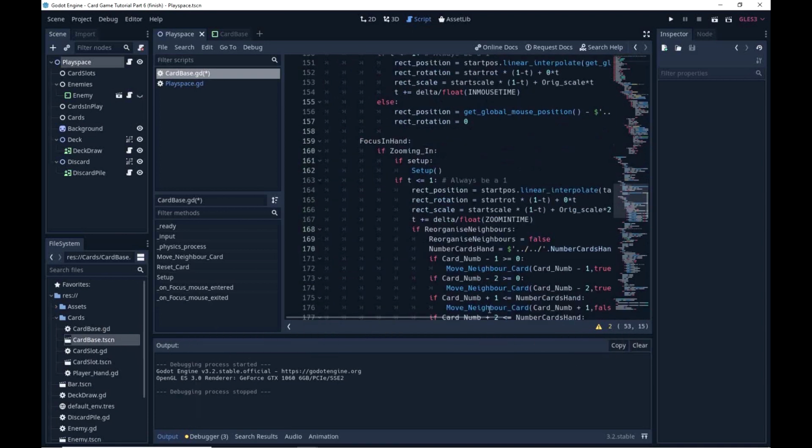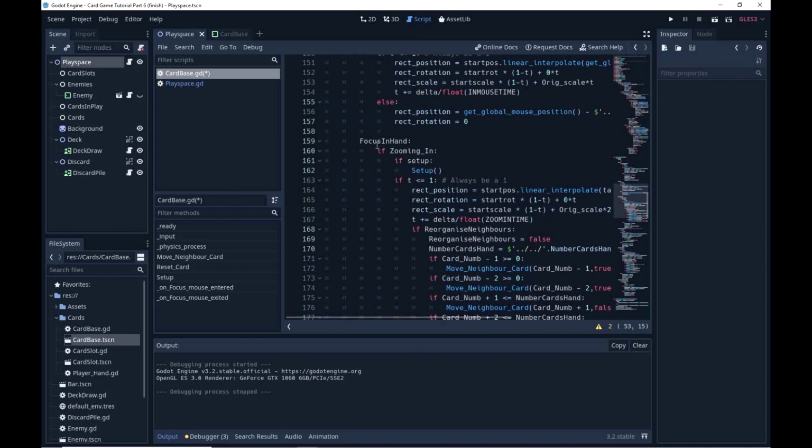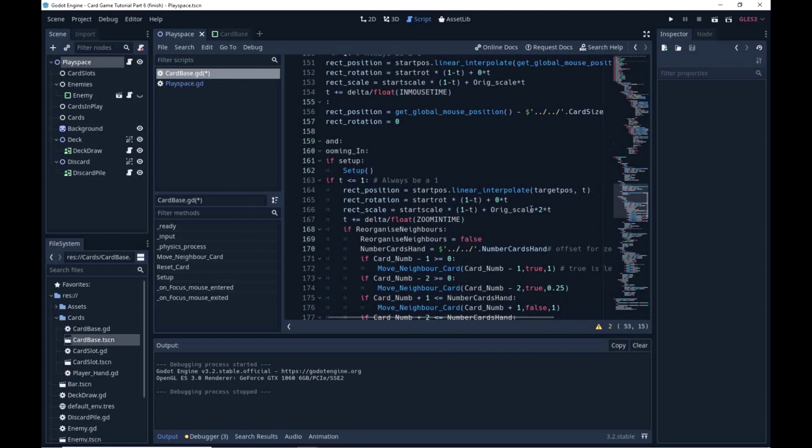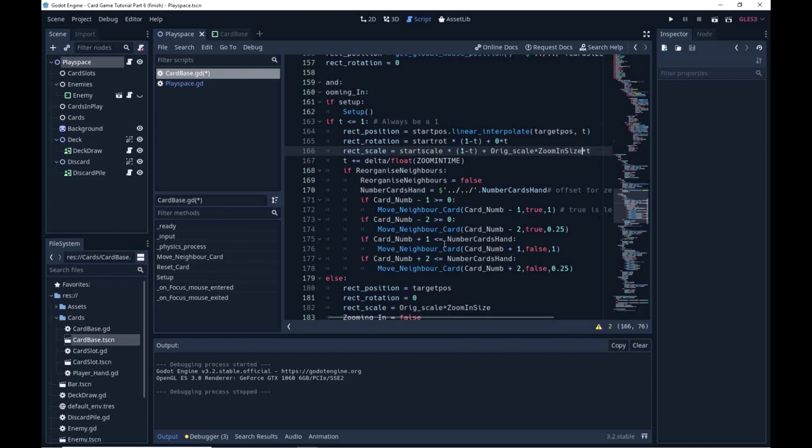I just noticed one more slight bug where I assumed something I shouldn't have assumed. Here in the focus in hand code, I've told it to zoom in by a factor of 2. But that 2 should just be the zoom in size, which in this case is 2, but it won't always necessarily be 2. Okay, that covers the first part. Now the code should be happy to run with any size of card, which is really helpful.